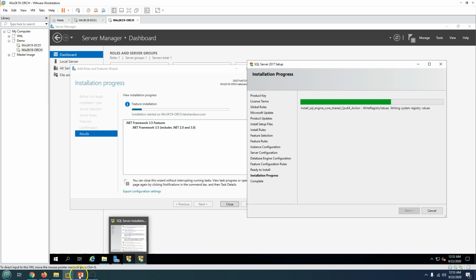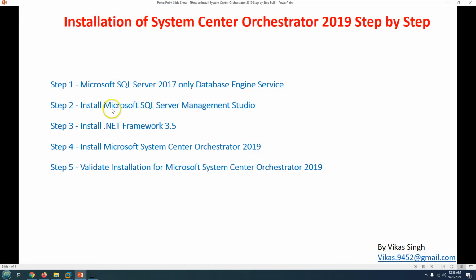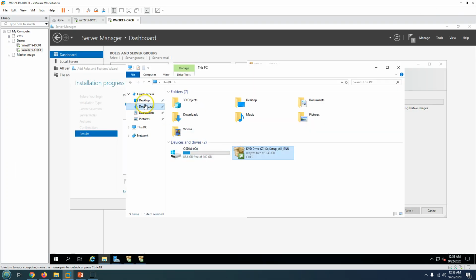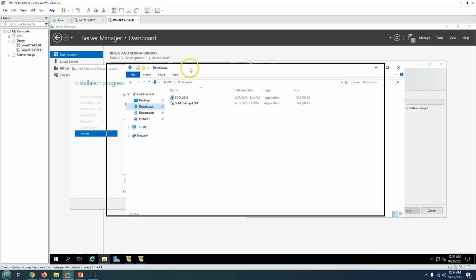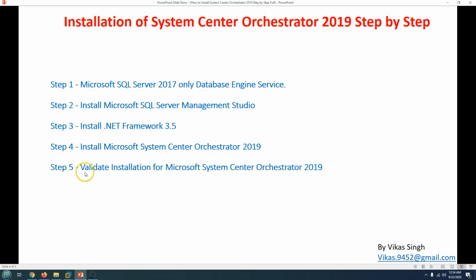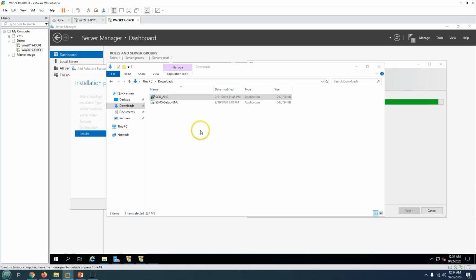Meanwhile, I have already downloaded Microsoft SQL Server Management Studio. You can see here, before it was coming with the SQL Server setup itself, but now Microsoft is releasing it separately. So I have downloaded it here. Also, I have downloaded the Orchestrator 2019 setup. I'm going to extract this setup and copy it to the C drive, so we'll need it to run once we are at step 4. So I'm going to extract it.